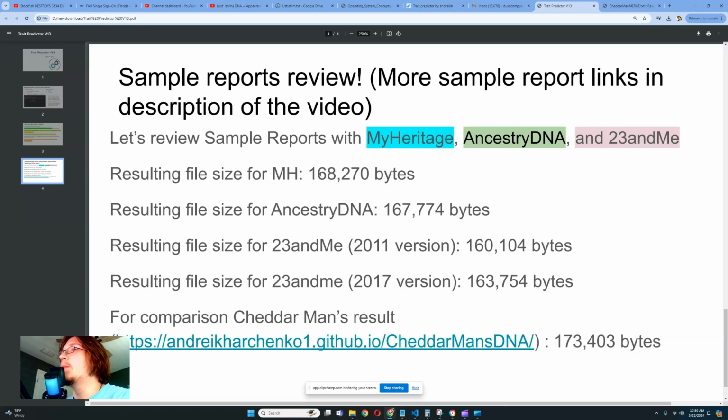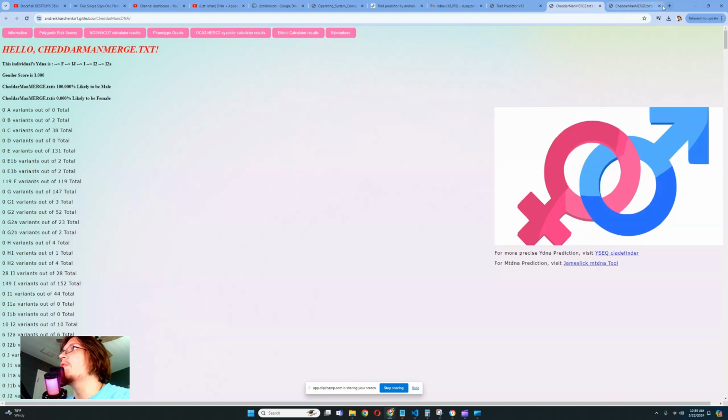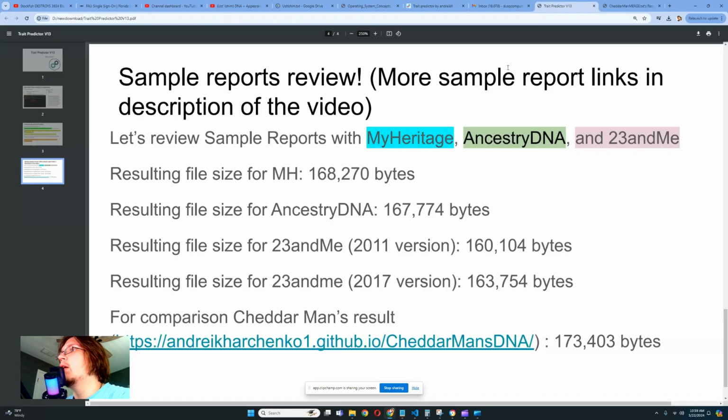So with MyHeritage, the typical report file is 168 kilobytes. For an Ancestry file, a typical report file is 167 kilobytes. For a 23andMe file, 160 kilobytes. For another 23andMe, 163 kilobytes. And for comparison, for Cheddarman's result, which is right here, let's open that link. It is this result for Cheddarman. For Cheddarman's result, it is 173 kilobytes.